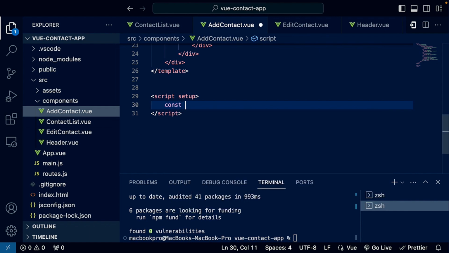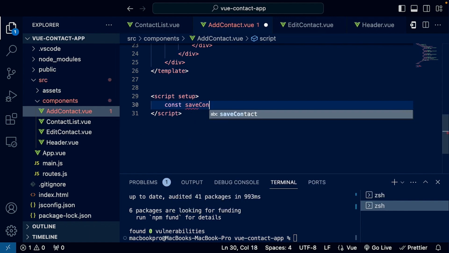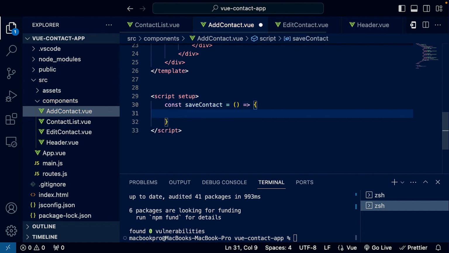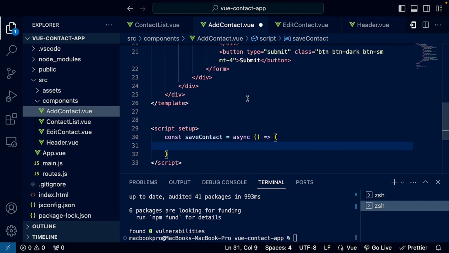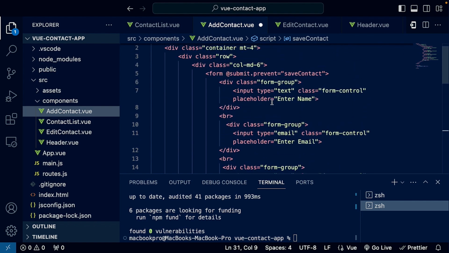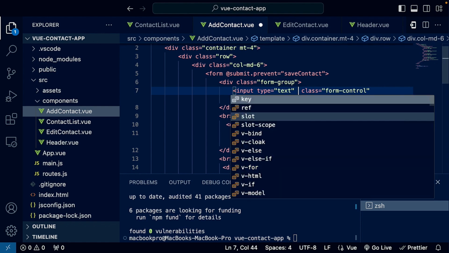So just below, in the script, we have to define this variable. Let's give it the name of const saveContact equal to an arrow function here. And as we are going to work with Axios later, this should be an async method. So I'm going to define async for now. And if you want to bind the form in Vue.js, we have a binding property, so it should be v-model, right?